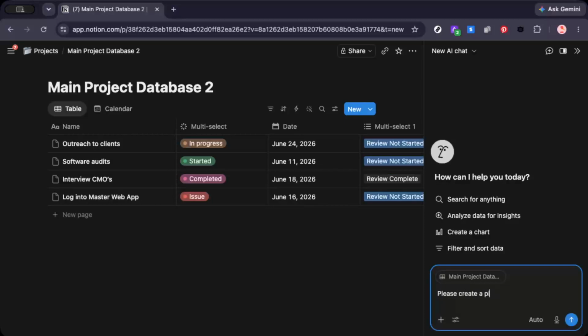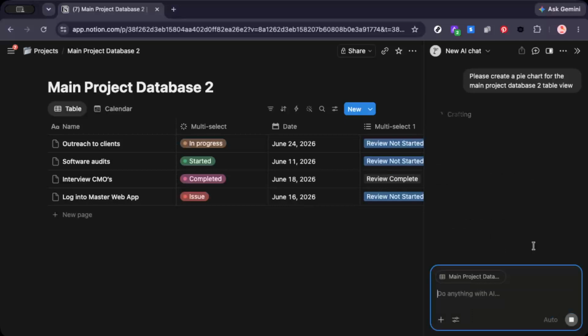In the message field, type exactly what data you want converted into a pie chart. Be as specific as possible here. It's a good idea to write your request as though you were giving instructions to a helpful team member. For example, clearly describe which data should be used, what the categories represent, and that you want it displayed as a pie chart. The more precise your prompt is, the more likely Notion AI is to generate the view you want on the first try.